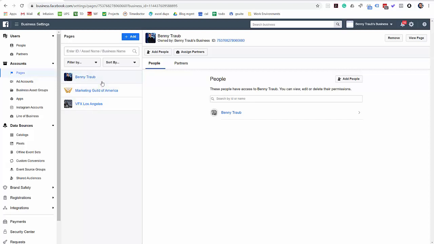And you can see I've got three pages in my business manager. I'm going to select this top one. You'll see at the top which one is selected. You can see if I change it, you can see which one is selected. So I'm going to select this one right here. And then what you do is you assign partner. Don't add people, assign partner, this button right here.